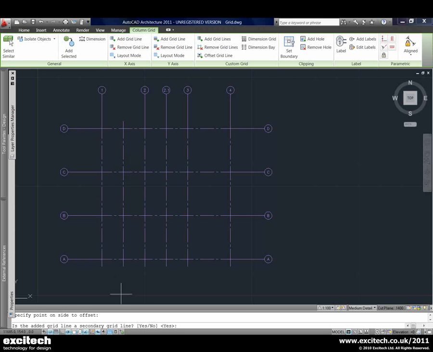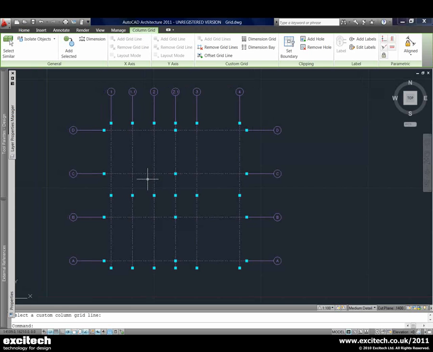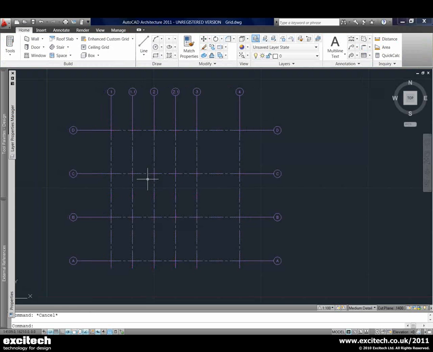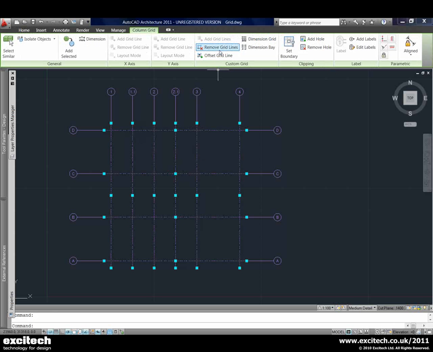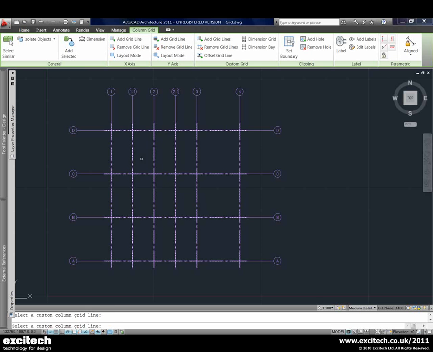Once we've placed that, it then prompts us as to whether we want that to be a secondary grid line or a primary one. So if we choose secondary, it numbers it accordingly. Very simple to modify and keep track of where we want things to go. We've also got the remove grid line, so we can just take that one out once we change our mind.